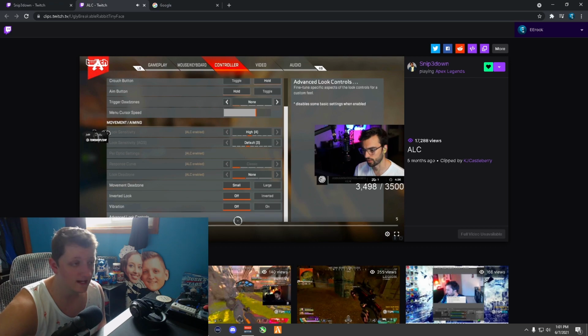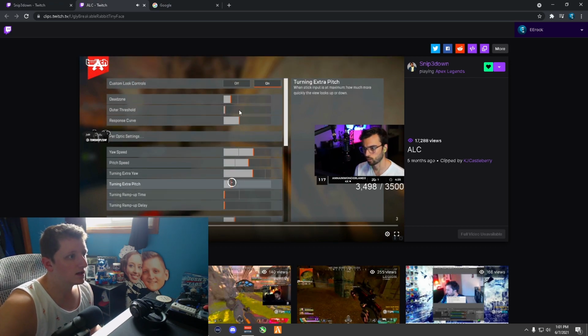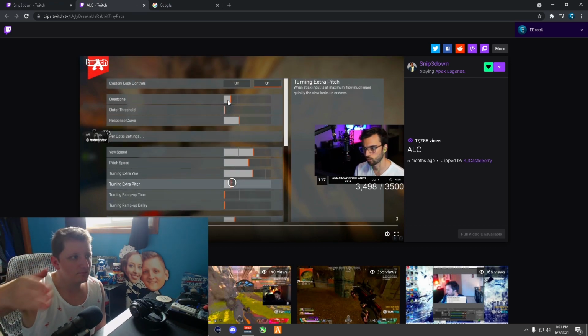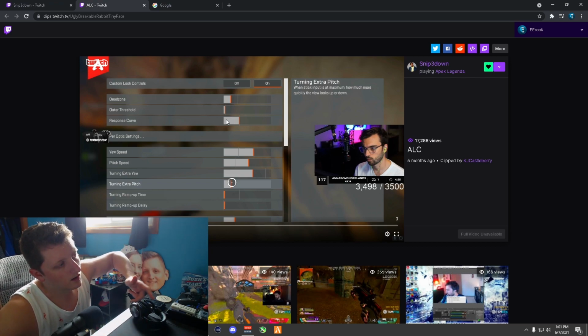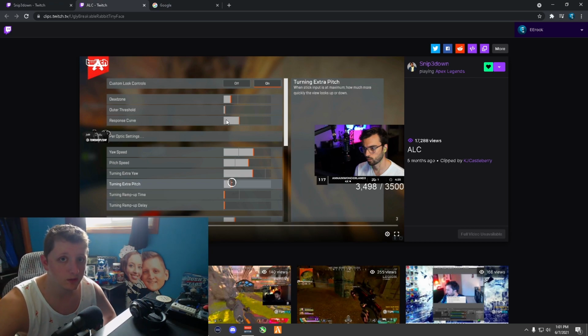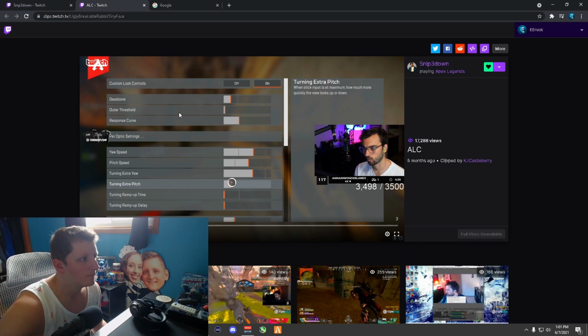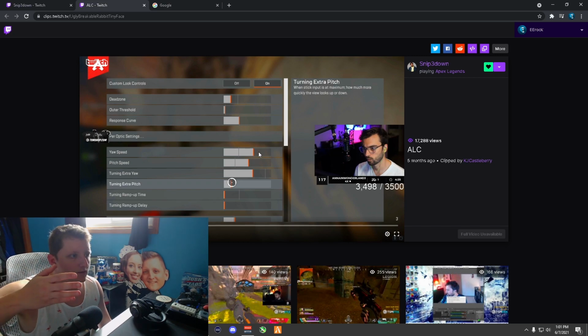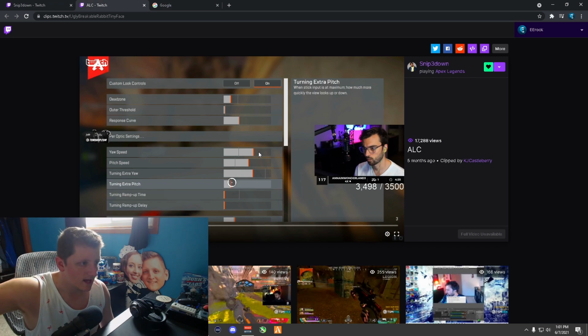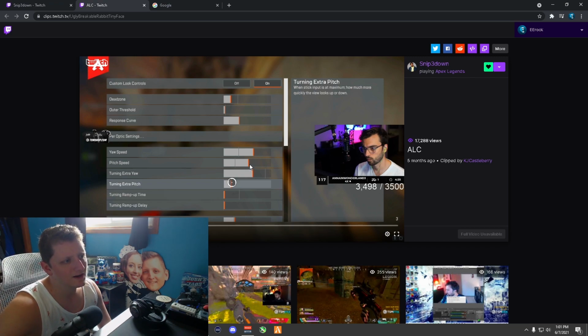But if you want to try out his ALC settings, what he did use, his dead zone is probably between 5 and 4%. The numbers aren't here anymore because this isn't updated to where he didn't use ALC when they applied the numbers to the settings. The outer threshold is at default, response curve is at default. The yaw speed is roughly in the middle of where the default is to the end. Pitch speed is probably about 4 or 5 paces, excuse me, to the left of that.